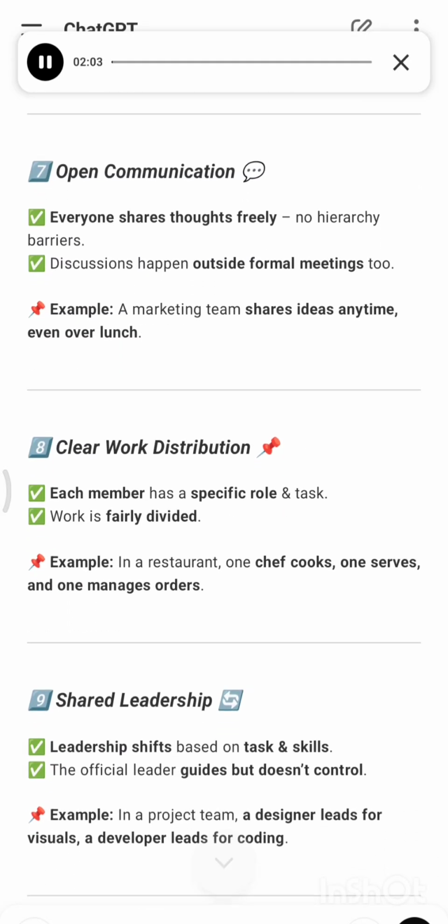8. Clear work distribution. Each member has a specific role and task. Work is fairly divided. Example: in a restaurant, one chef cooks, one serves, and one manages orders.